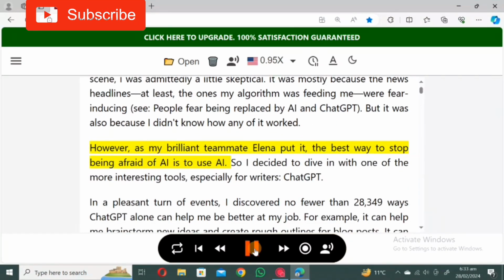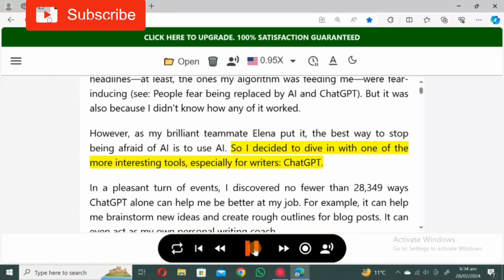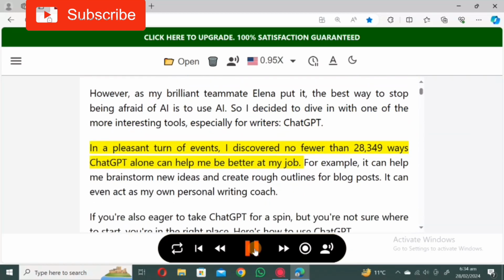However, as my brilliant teammate Elena put it, the best way to stop being afraid of AI is to use AI. So I decided to dive in with one of the more interesting tools, especially for writers, ChatGPT. In a pleasant turn of events, I discovered no fewer than 28,349 ways ChatGPT alone can help me be better at my job.